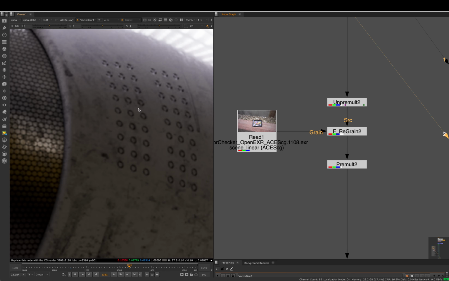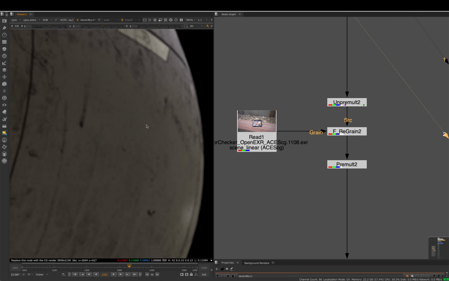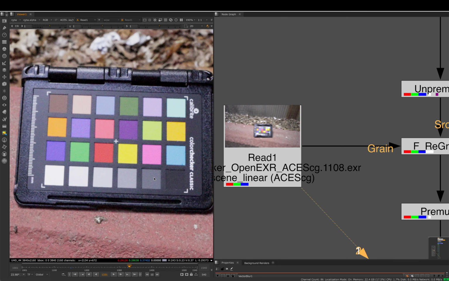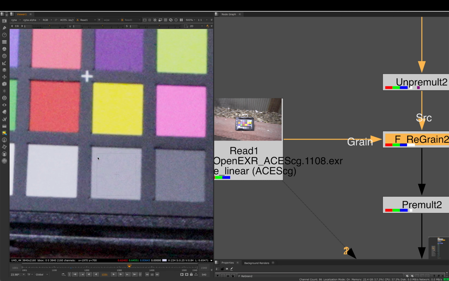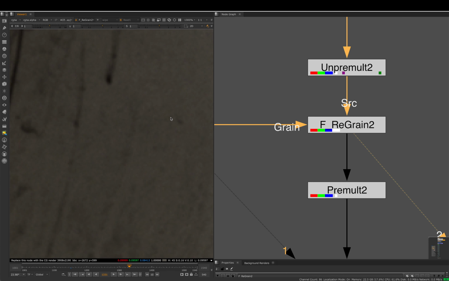Then after that, because this is a CG render, we don't have any film grain content. So during filming on set, I placed a little color checker inside the scene in order to capture the film grain as a reference. As you can see, this image is also converted to ACEScg. I analyze this middle gray here. Then after that, apply the analyzed film grain to the CG character.